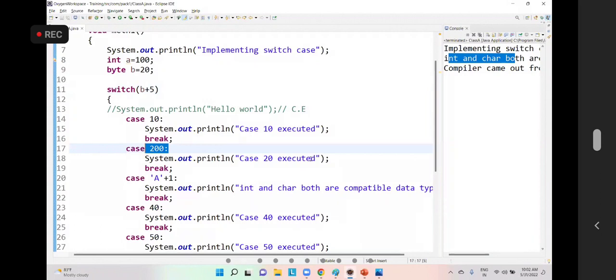Right now, here, what is the B value? Tell me. 20. Plus 5. What is the result? 25. What is this 25? It is no longer byte. It will be considered as int. Now, is 200 within the range of int? That's it. Done. No problem.